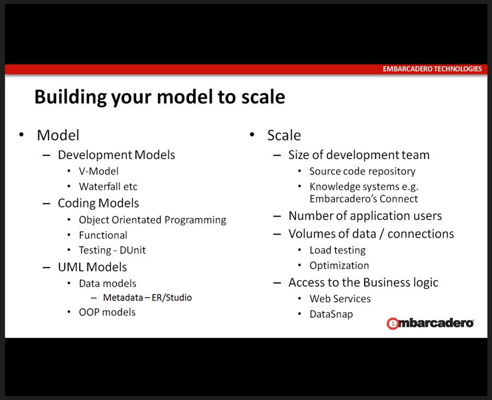We will see for development models, for instance, the V model, the waterfall model. For coding models, we'll, of course, see object-oriented programming, functional programming, testing, DUnit, if we have some time. Al will probably do some DUnit testing as well. We'll see UML modeling, data models, metadata using RStudio, object-oriented programming models.